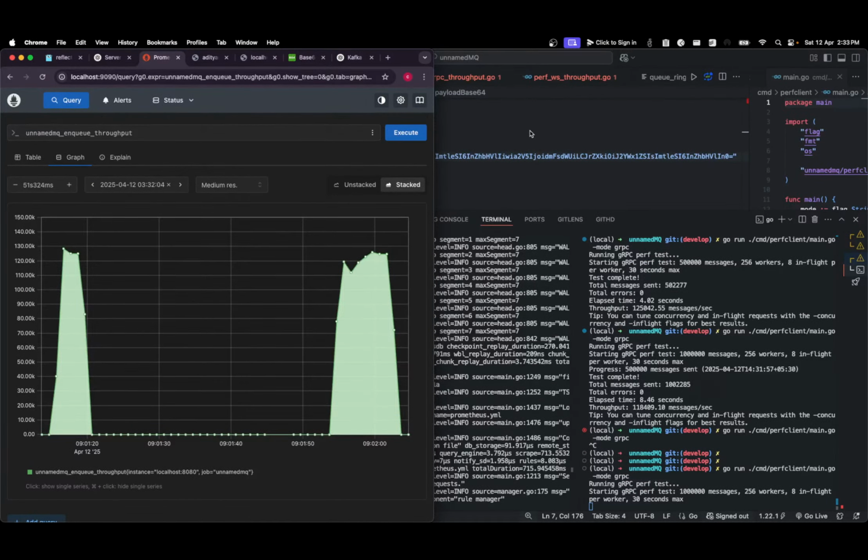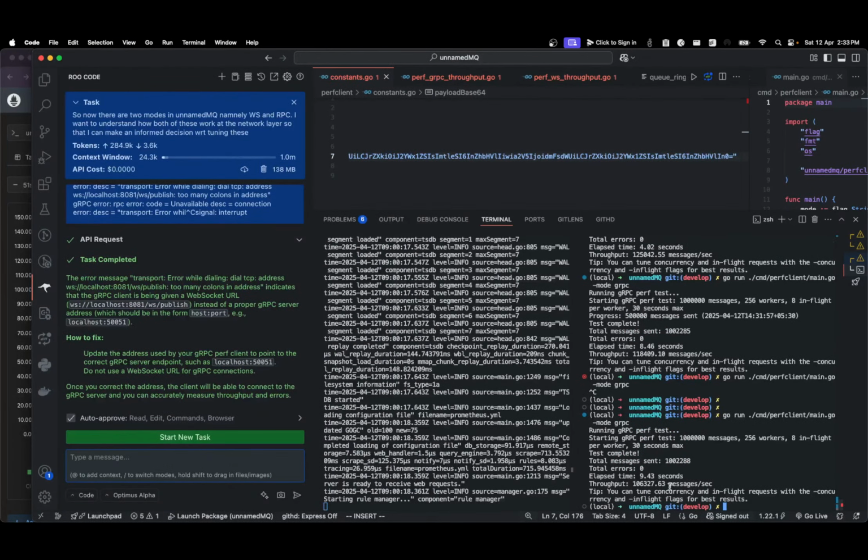So the message payload is slightly bigger now. Okay, it is taking time. So no, not bad actually. 106k messages per second. That's also decent, all things considered. This is all right.